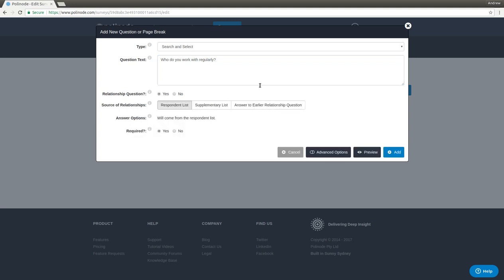So I'm going to hit yes for relationship question, and now we have the choice of where these relationships come from. Do they come from the respondent list? So are we asking respondents about their relationships with other respondents? Or do they come from something called a supplementary list, which allows us to ask more flexible questions, so not just about respondents, but about anything at all? Or do they come from an earlier relationship question? So this is question piping, where we pipe the answers from a previous question into a subsequent question.